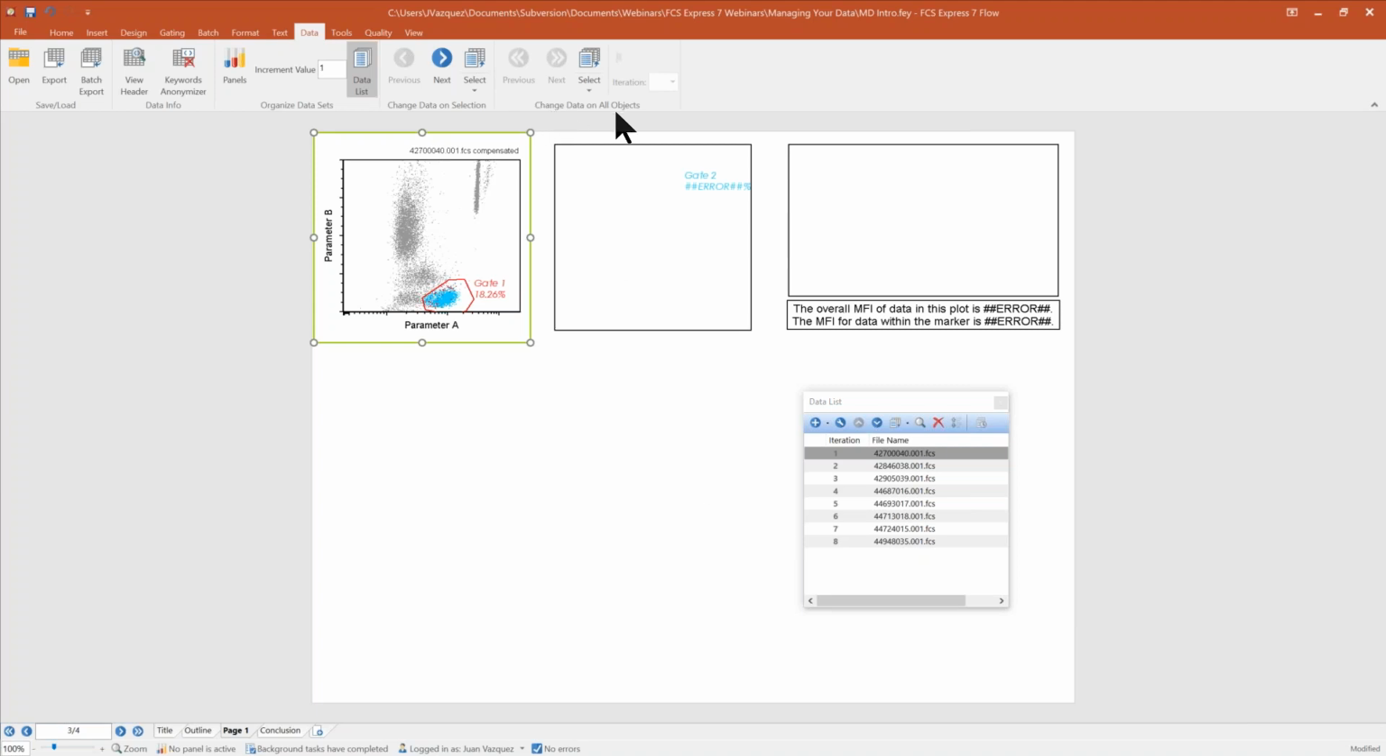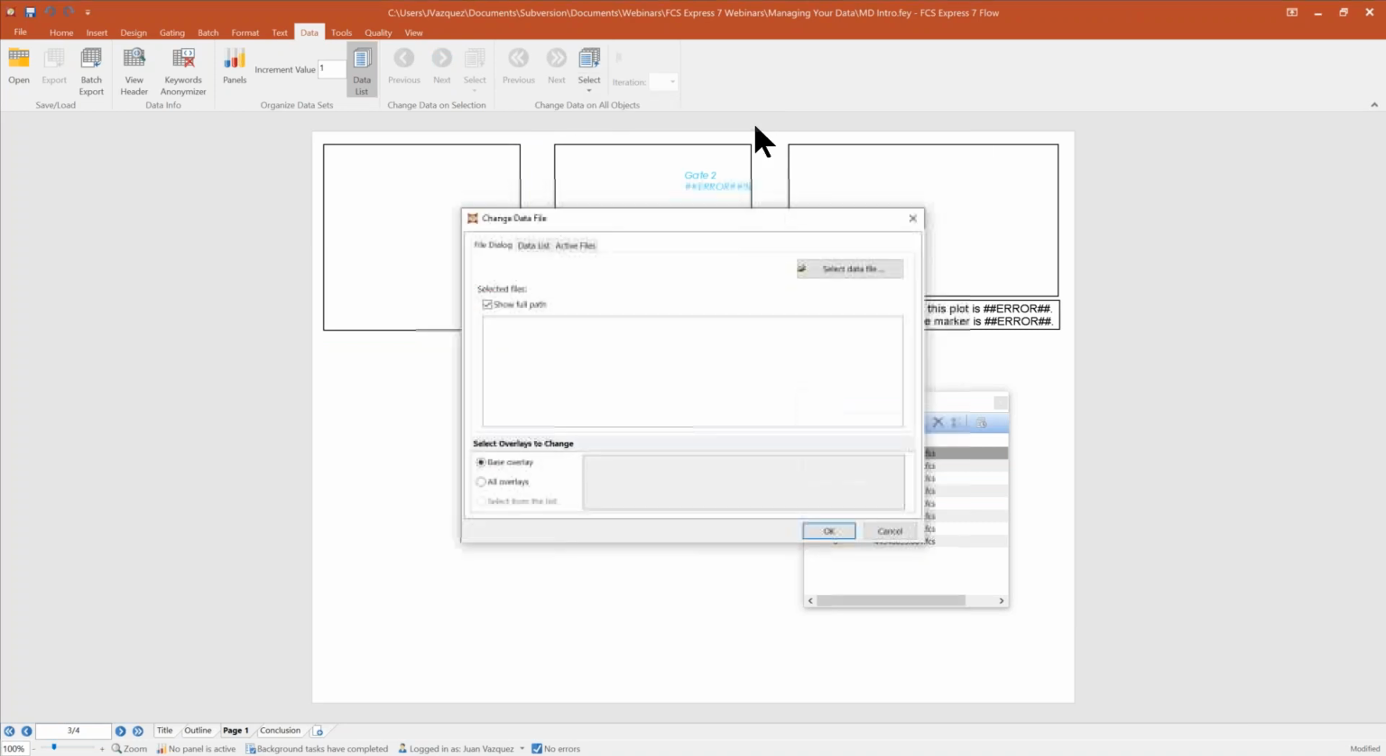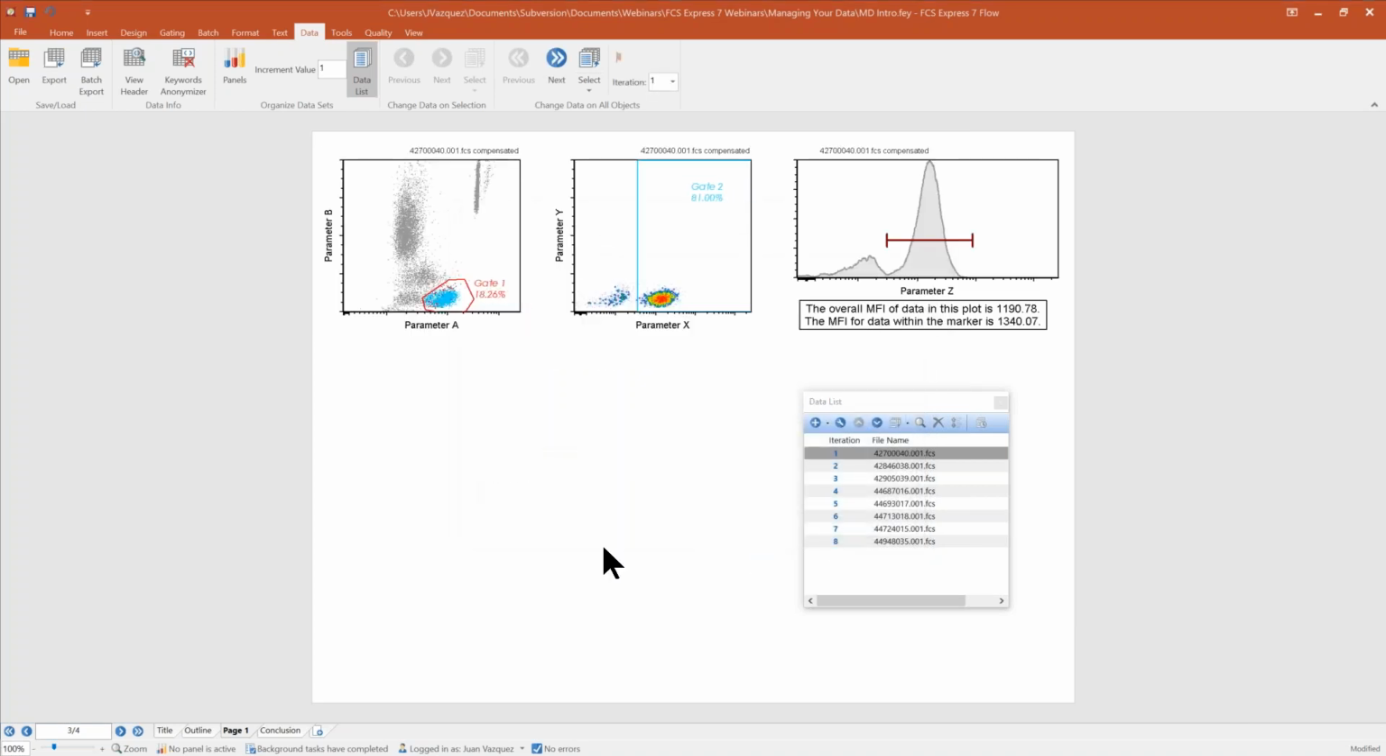And I could do the same for change data on all objects. Okay, so again, just choosing the same option. I could grab the data from my data list, and again, they all automatically update for me.